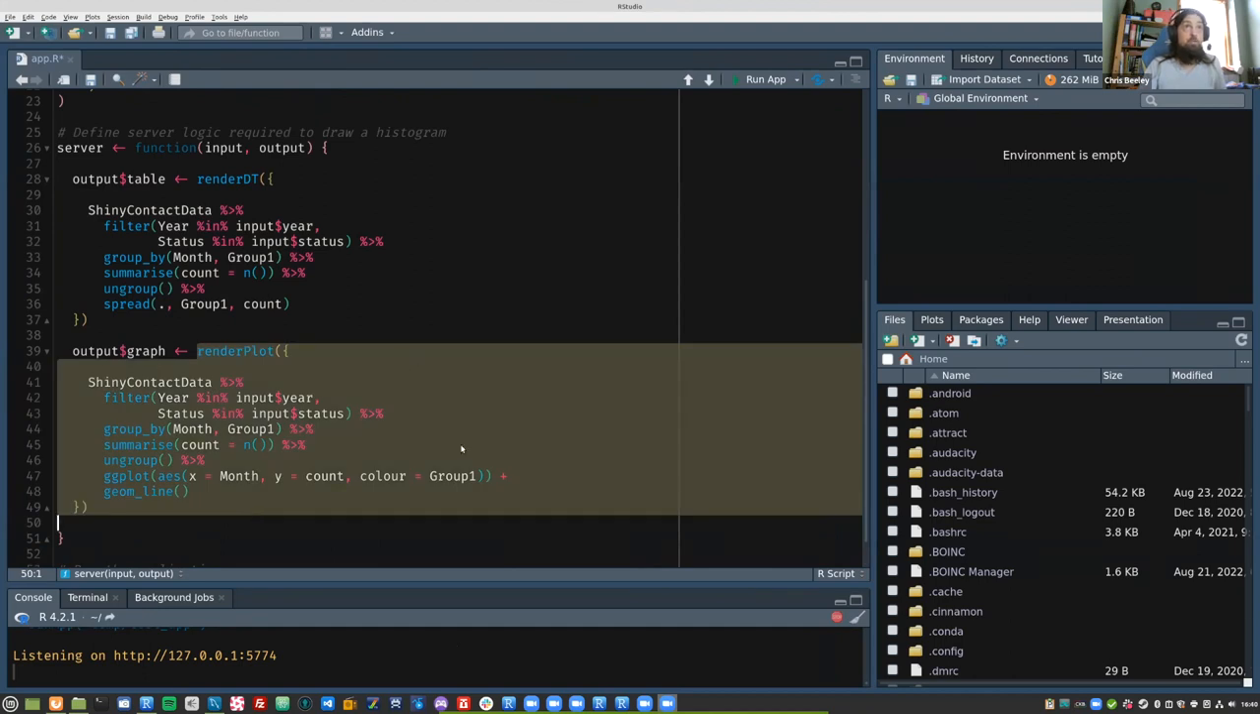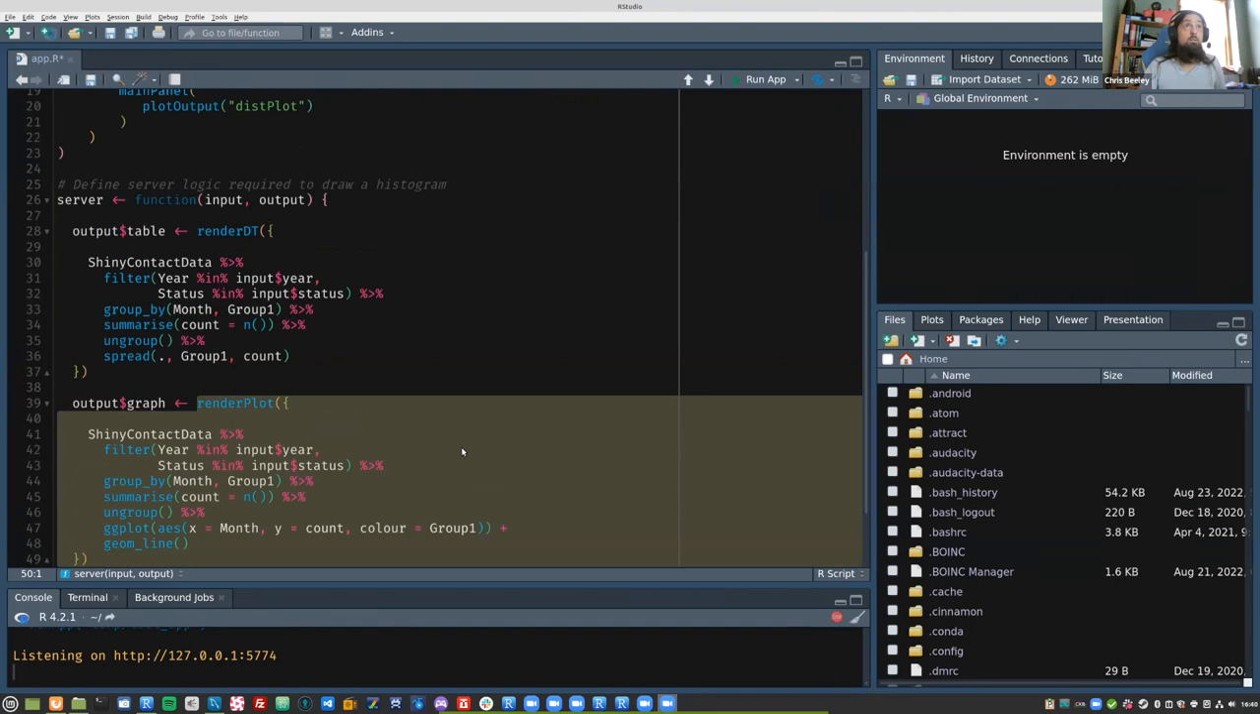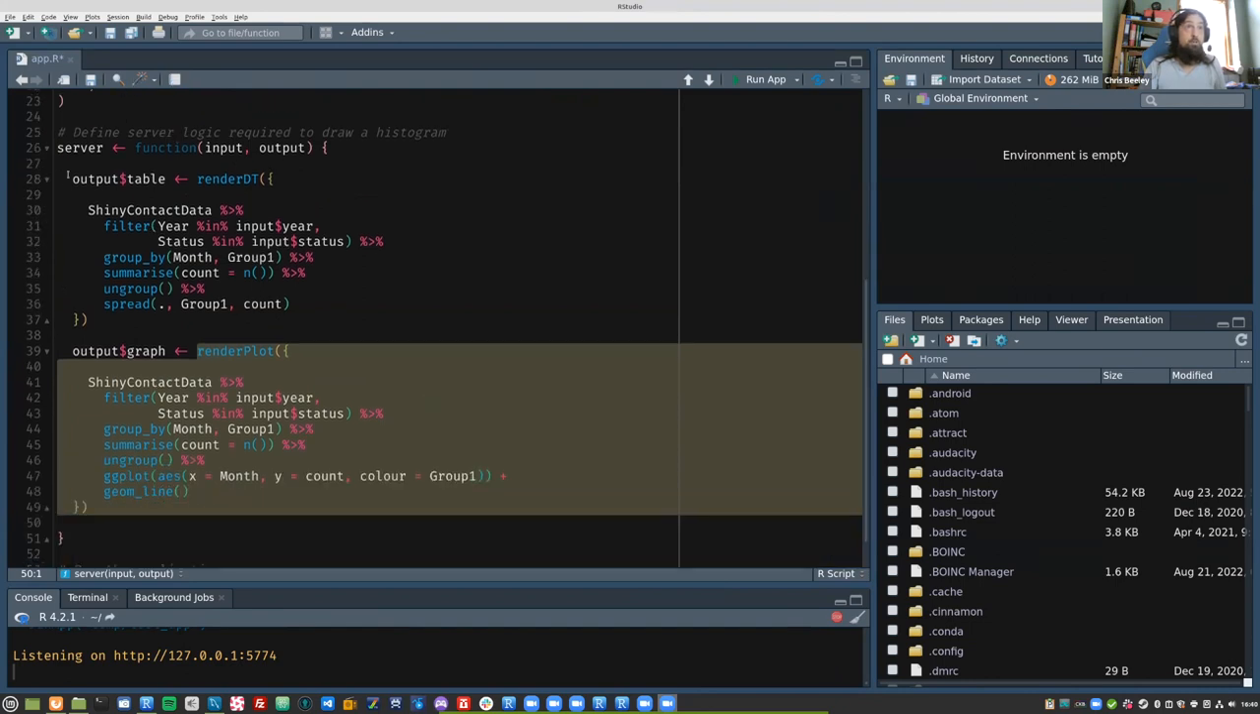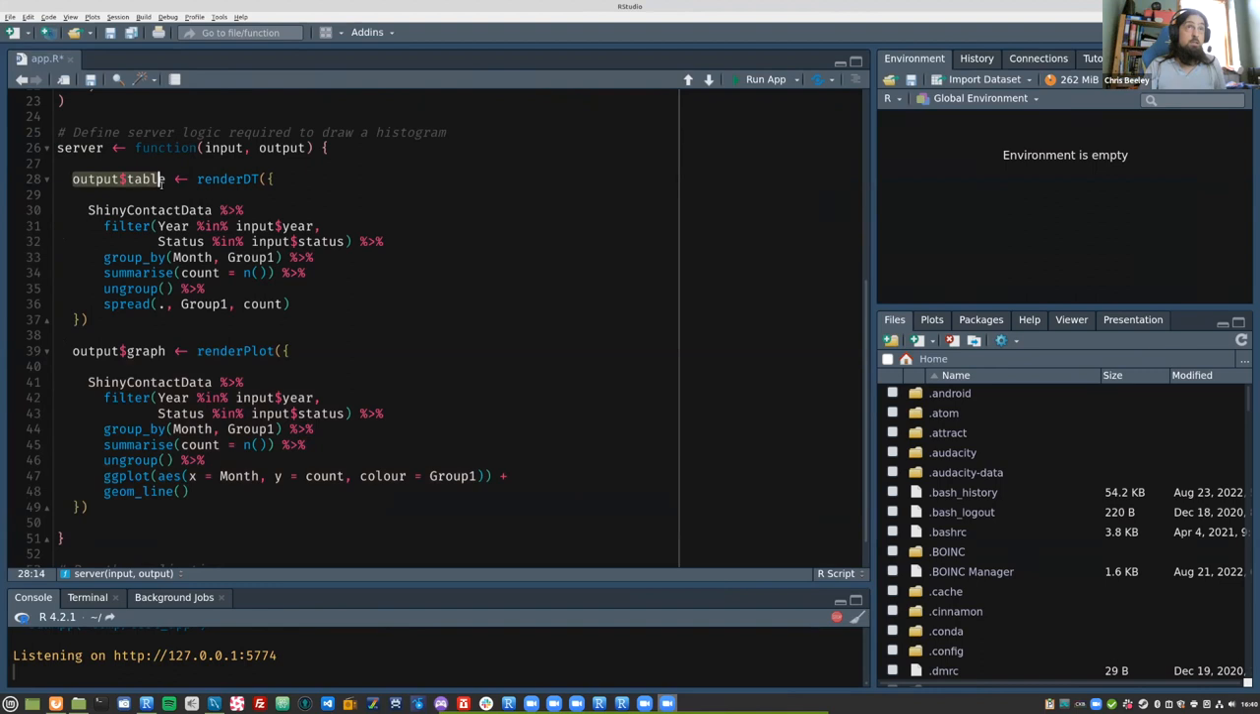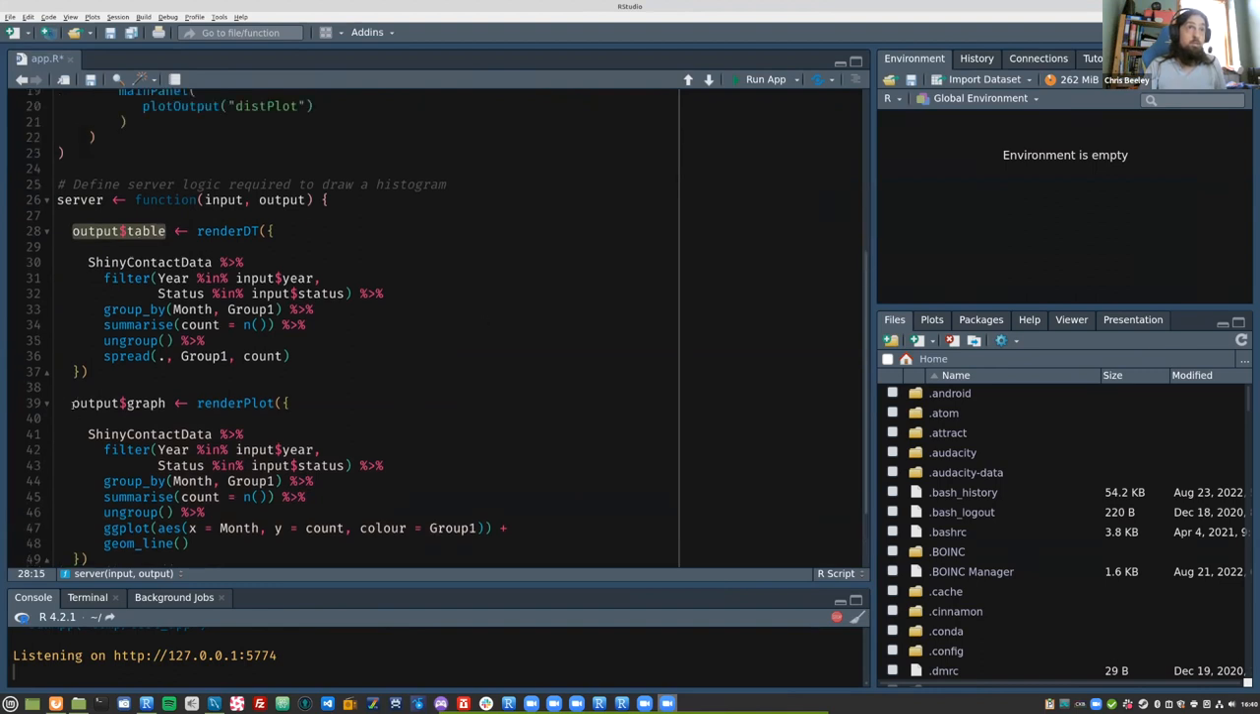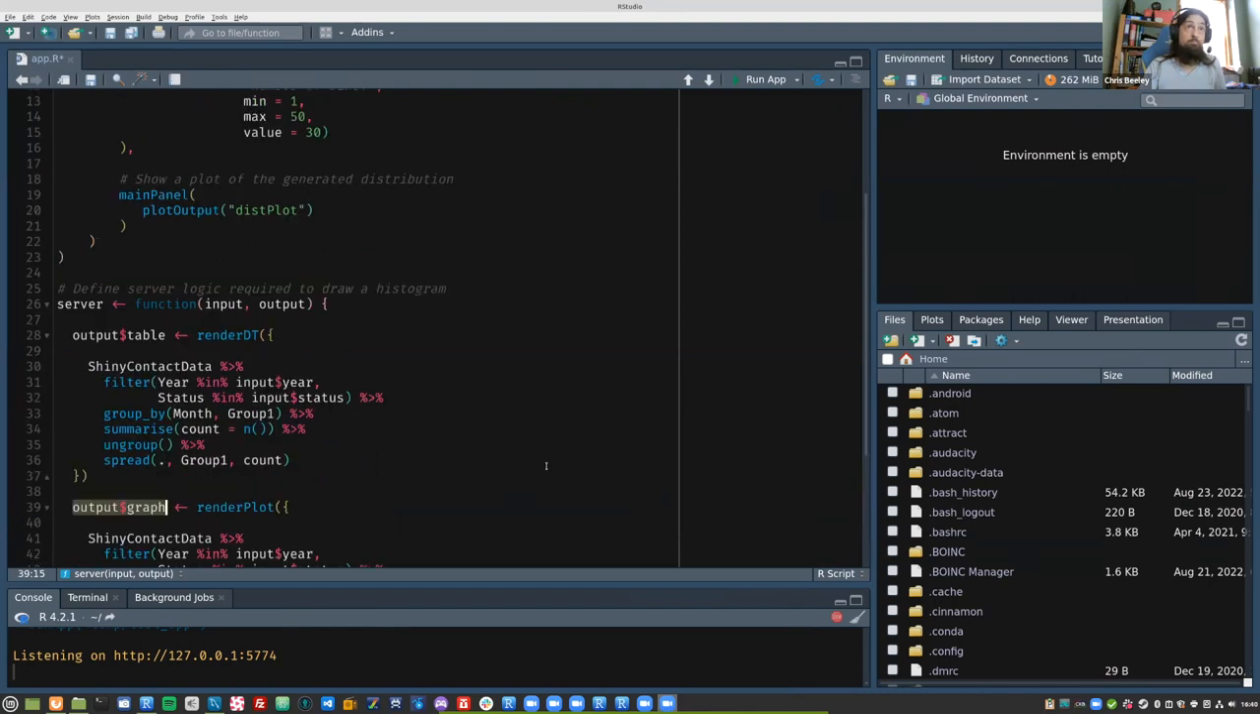Having done that, the first thing to notice is obviously these outputs are not defined anywhere. So Shiny has got no idea what output table is, so it won't draw it, and ditto, it doesn't know where output graph is either, so it won't draw that either. That's the first thing we're going to change. So let's do this from scratch.